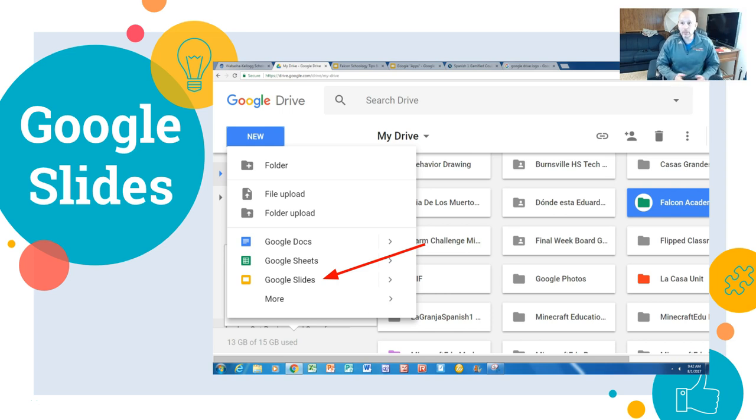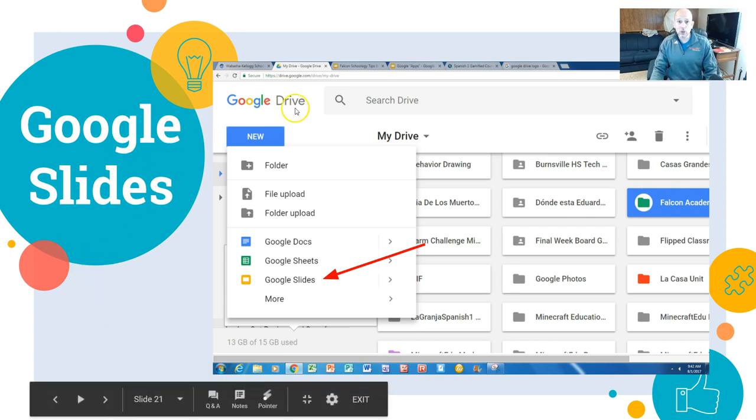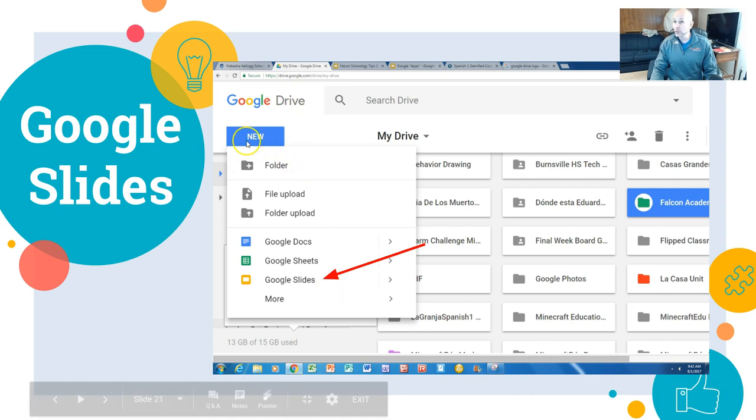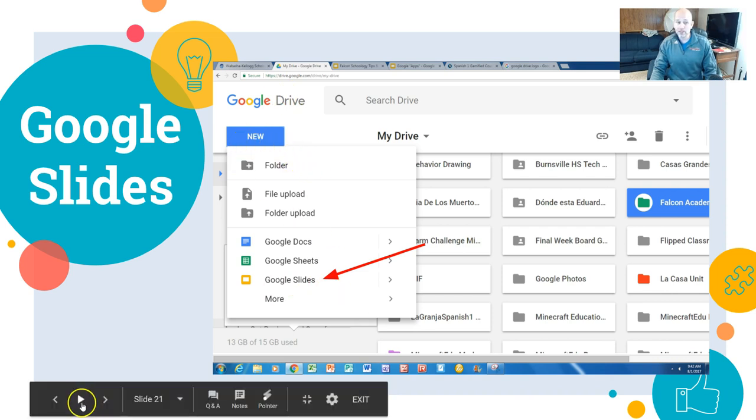version of PowerPoint. It is so much more powerful than PowerPoint though, and I think you're going to really love it. And the first thing you're going to want to do is do similar to what you did to get to Google Docs, which is go into your Google Drive, click New, and then select Google Slides.